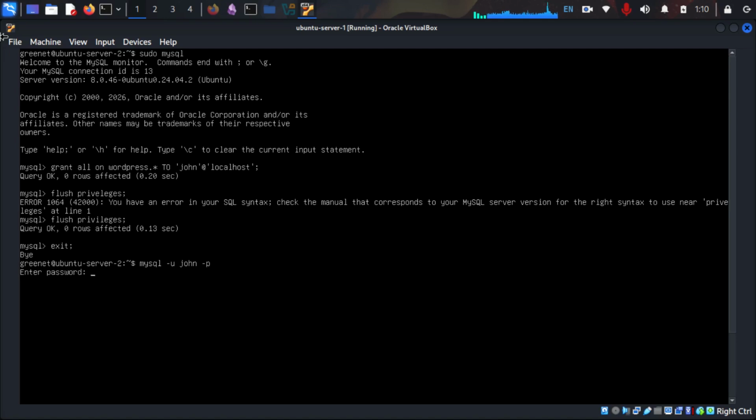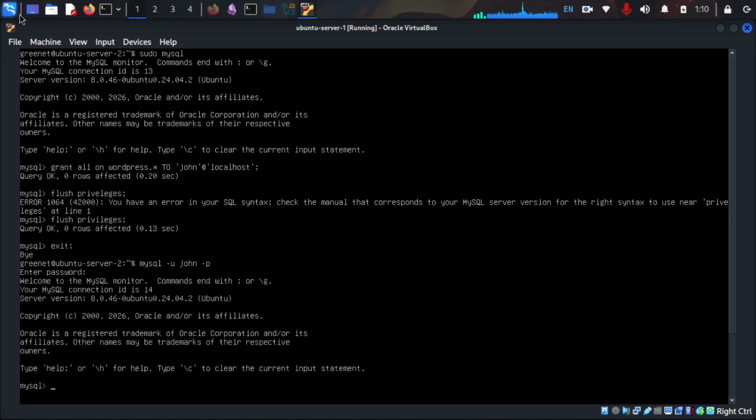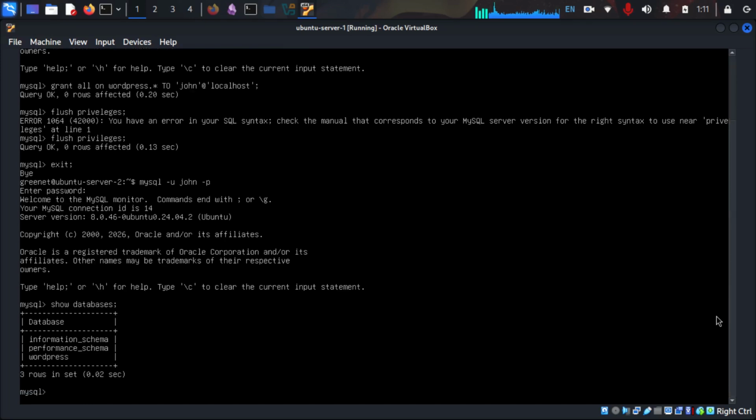If I press enter, it will ask me the password for John. I'm going to write in that password, press enter. So we are inside our database, and if I say show databases, we shall see that we have access to only one database, and that is WordPress. Don't mind the information schema and performance schema.